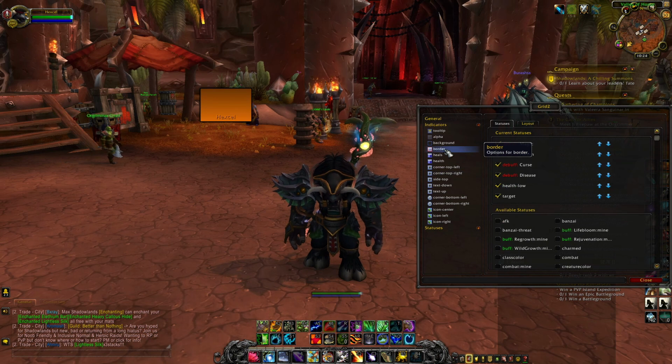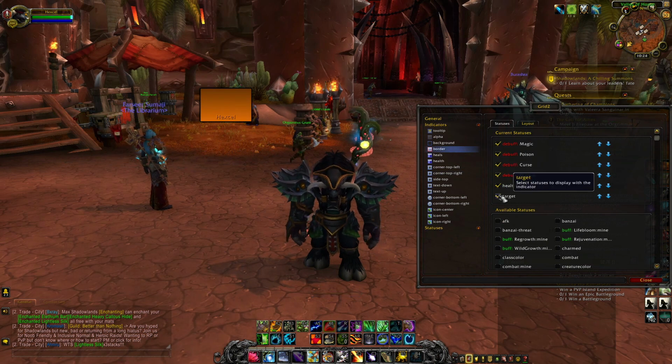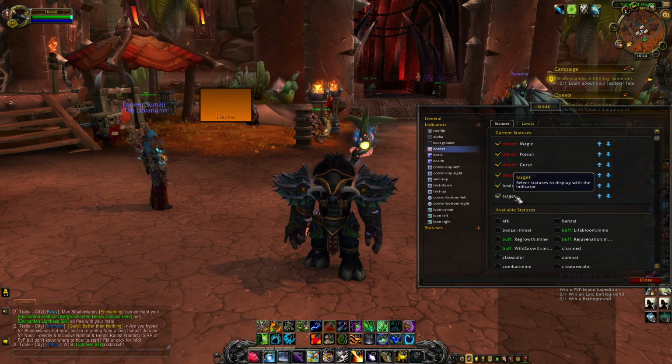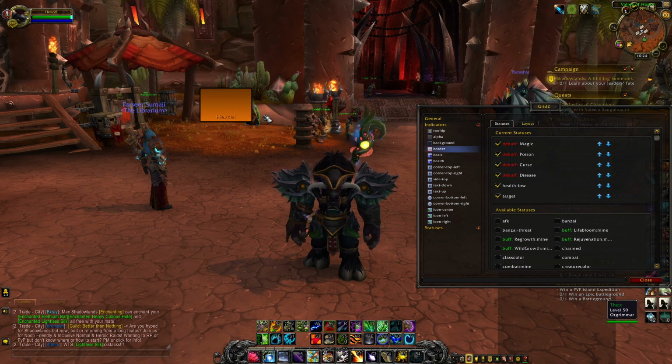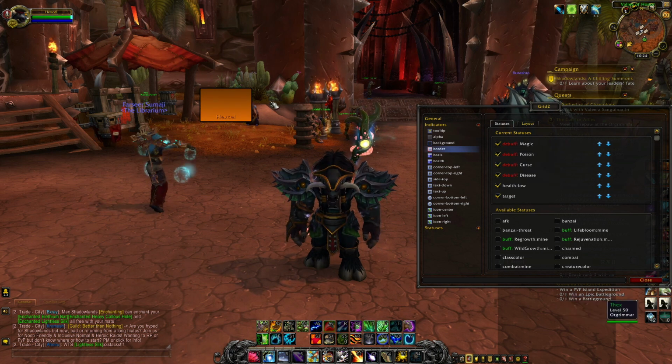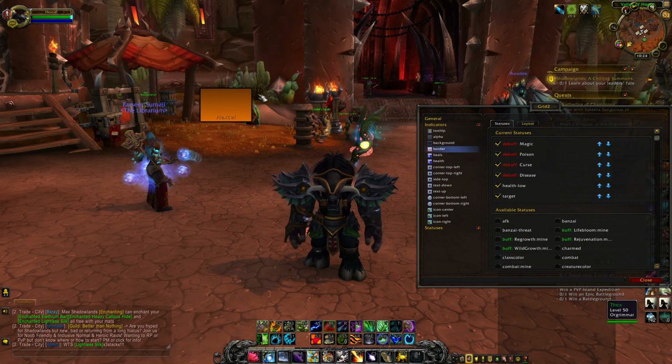tell a lot from the border that this will auto be set to border. It shows statuses, and then if someone is a target, so that would be they have aggro, it is going to flash red around it. If they have a curse, it'll be purple. If they have a magic, it'll be blue around the edge.